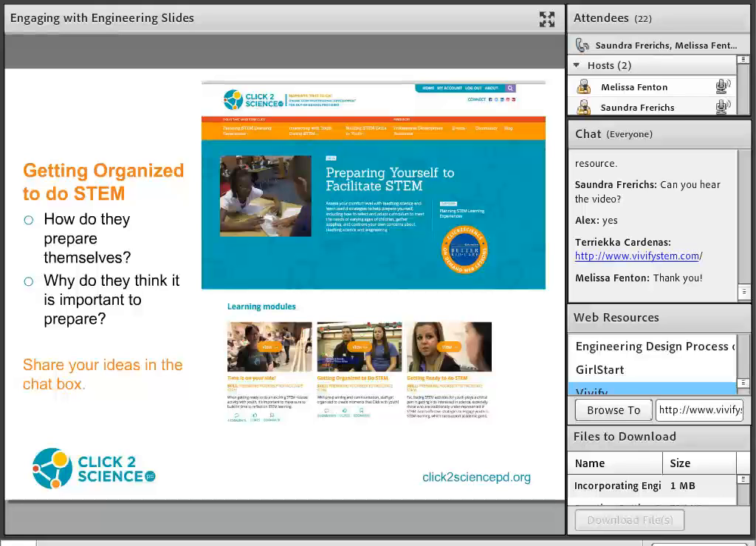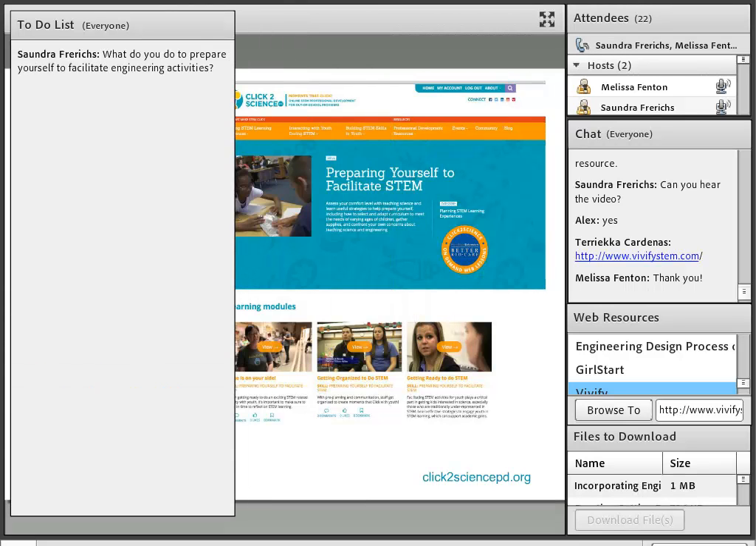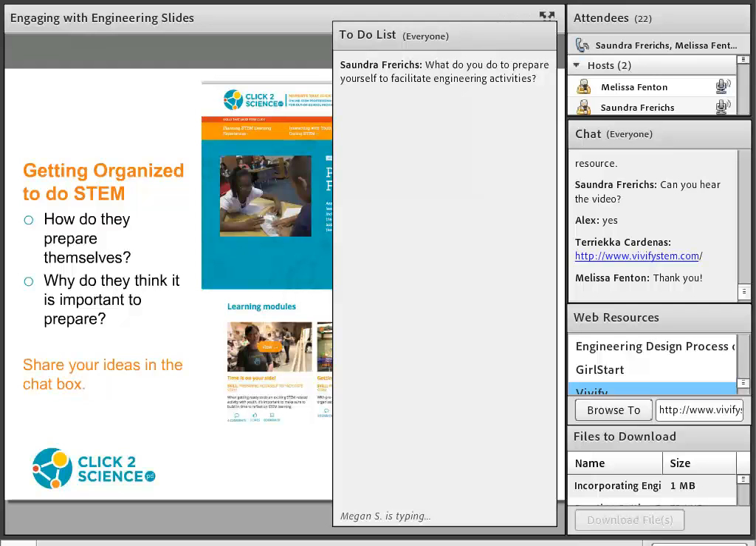So we're going to pull up a to-do list, and we want you to think about what did this set of staff do to prepare themselves for the activity, and what are the things that you do to prepare yourself. Now, they were doing an egg drop challenge. It's a little bit different activity, so it has different sets of resources. But we think that that process of getting ready is very similar, no matter what engineering challenge you're doing.